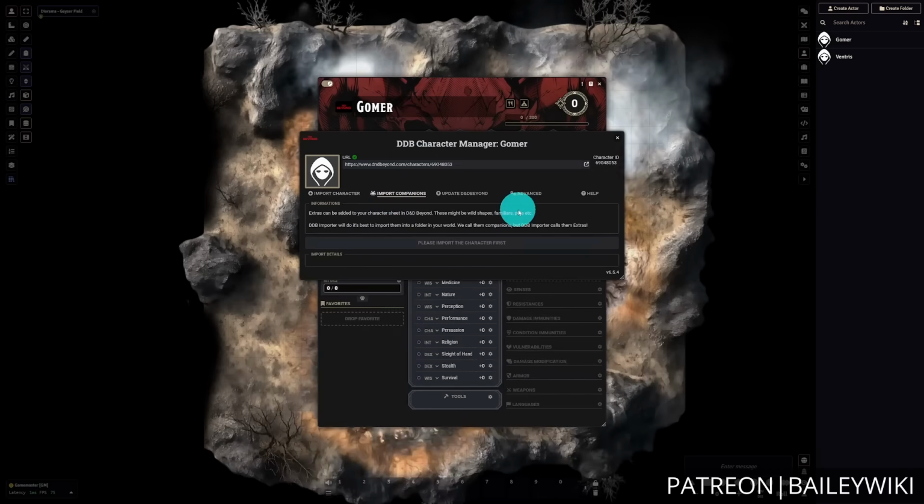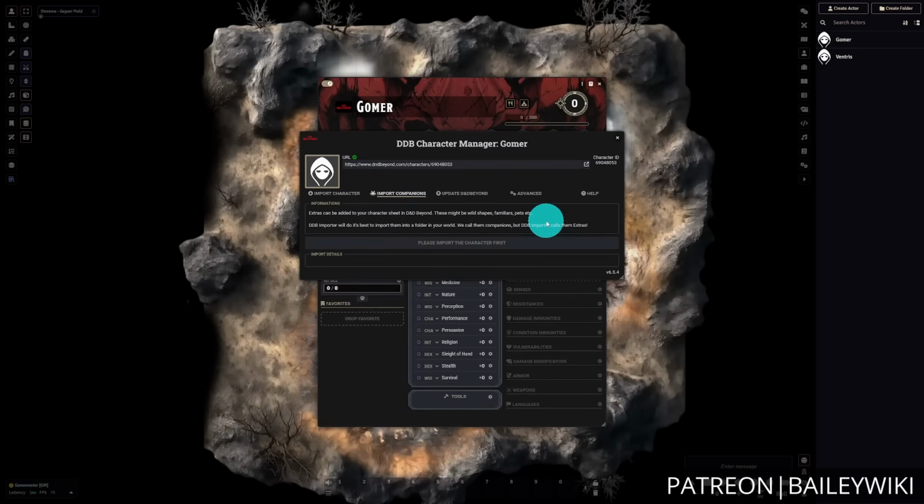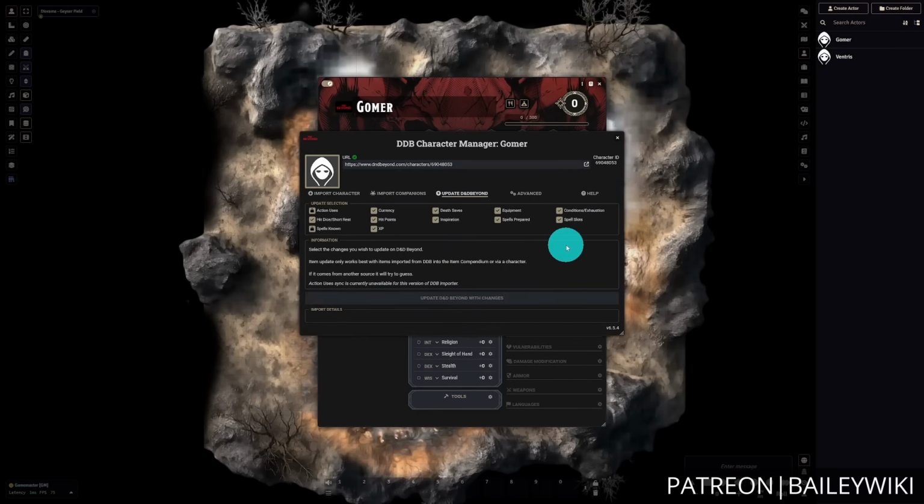Then you've got options up here for importing companions, which you do after you import this character. That would be if you have, say, a Beastmaster Ranger or something like that. You have Update Beyond to push the changes back up to D&D Beyond. This is useful if you're doing syncs and everything.